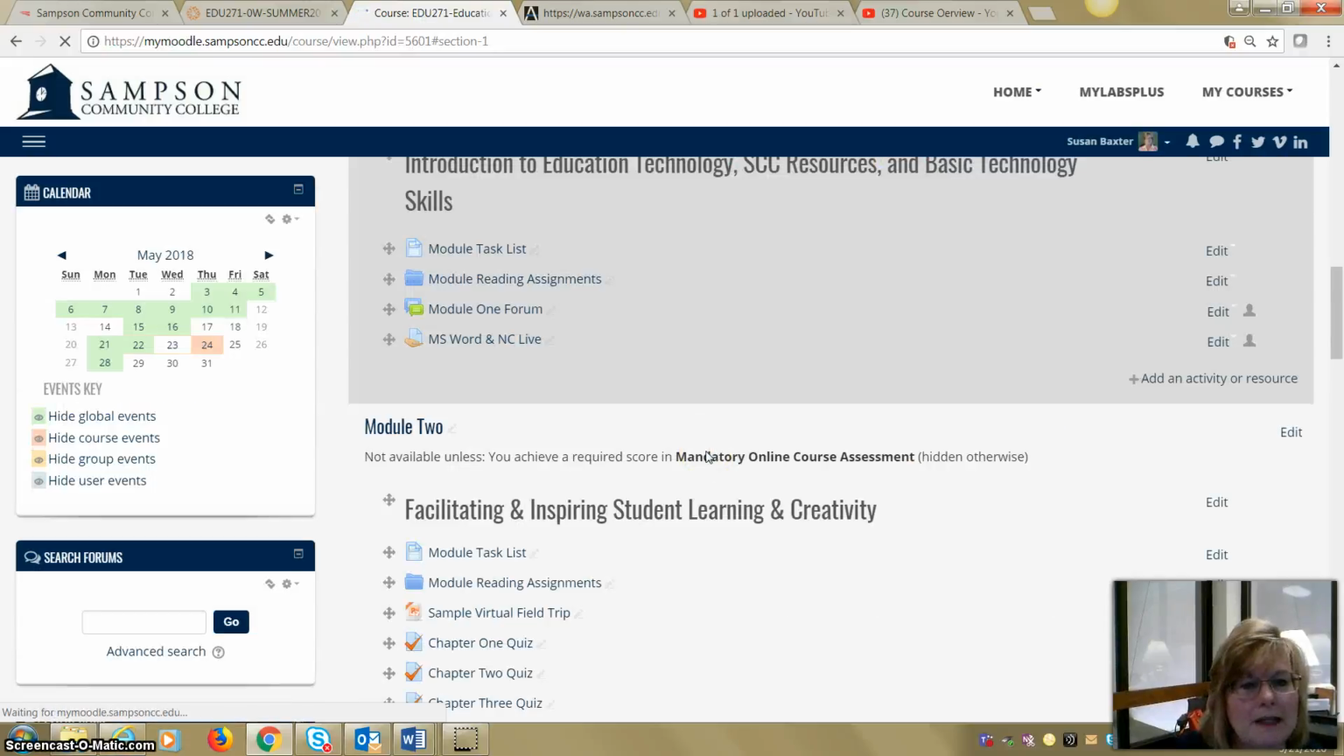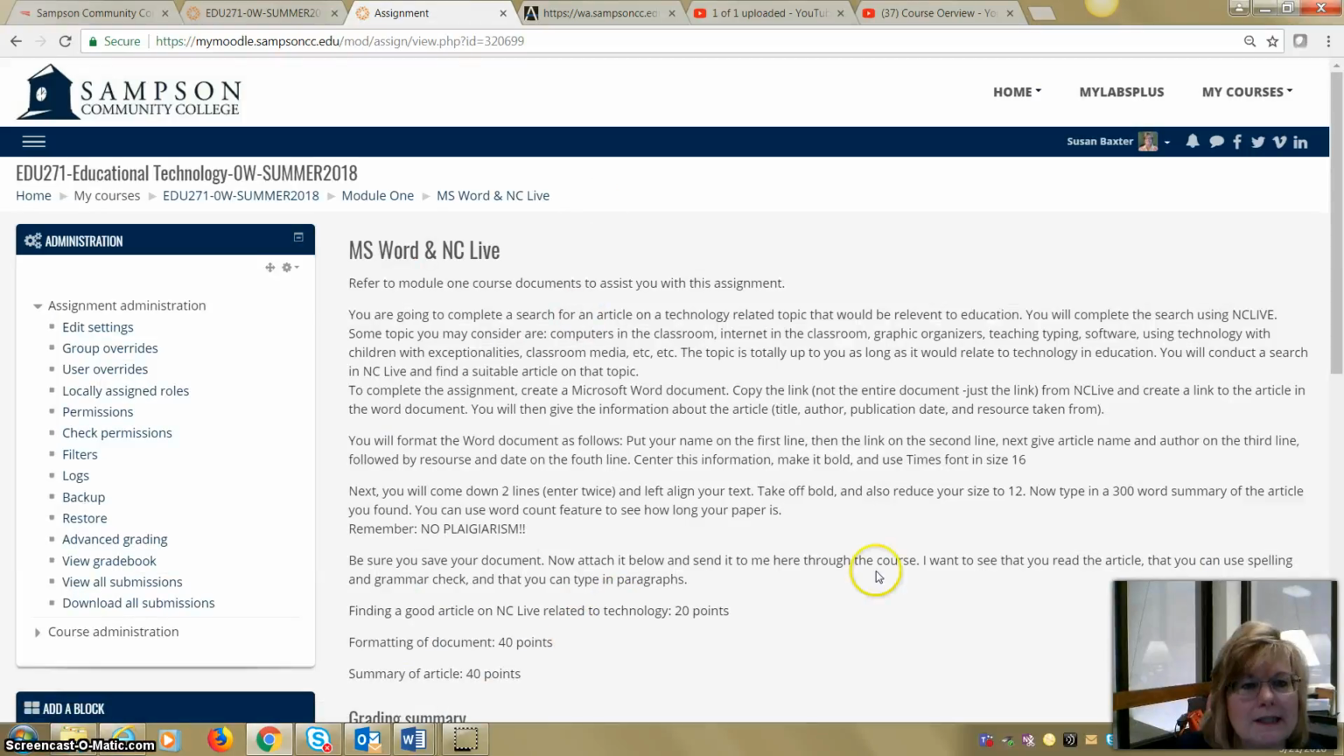The other assignment is the Microsoft Word NC Live assignment. When you click on it, here are the directions. You are going to use Microsoft Word, which is obviously one of the things you learned about from the reading folder, and you're going to use NC Live. You're going to find a professional article about educational technology on NC Live, and then you're going to create a Microsoft Word document, and you're going to do an article summary.